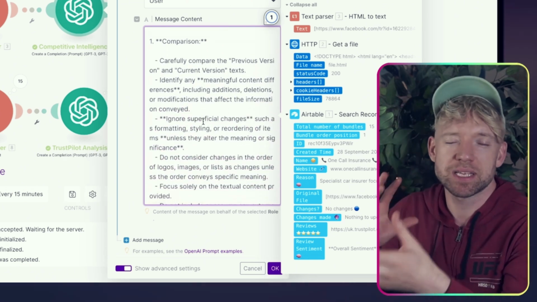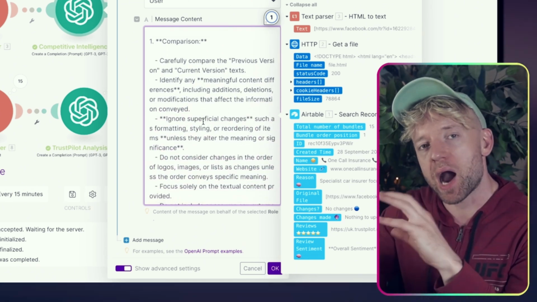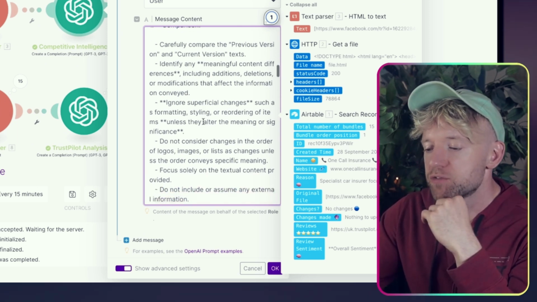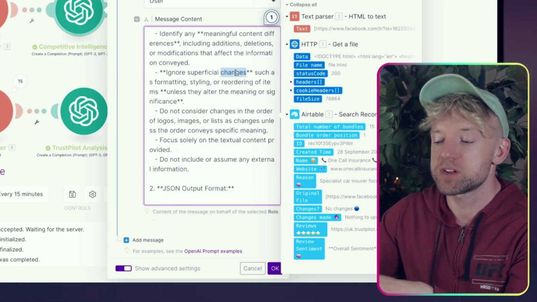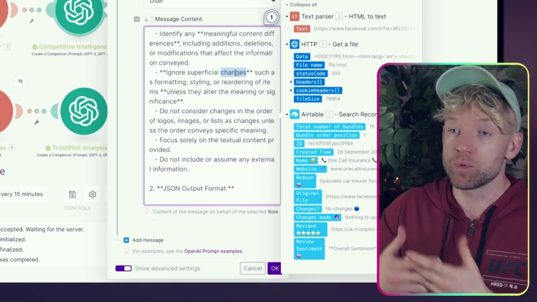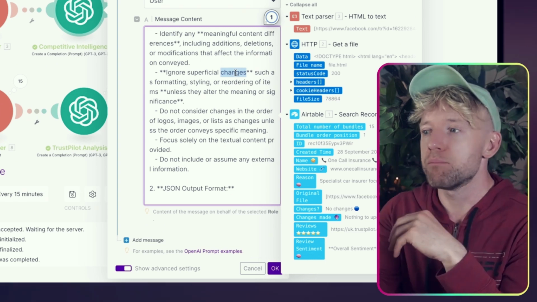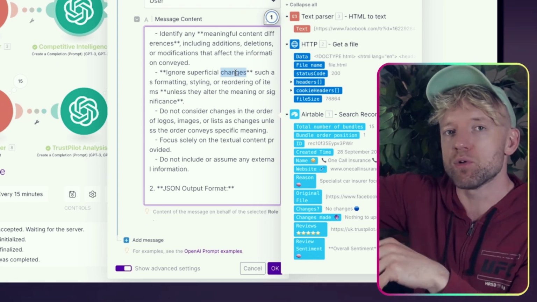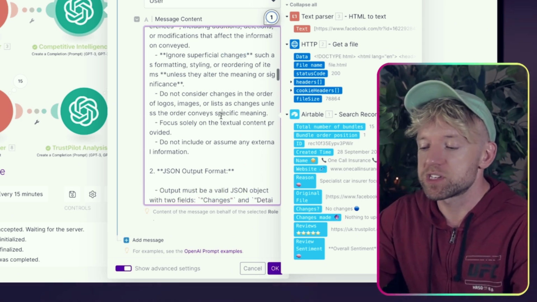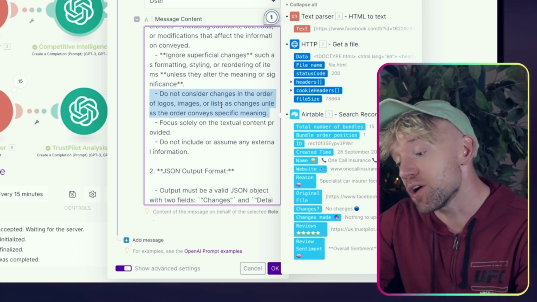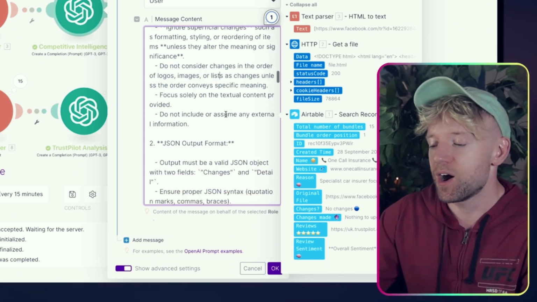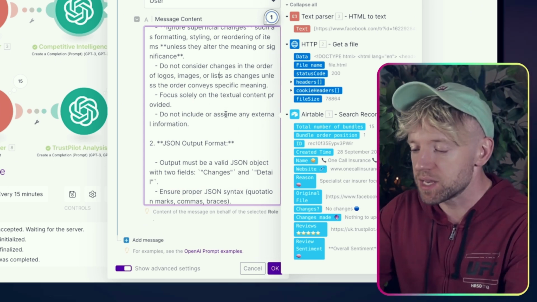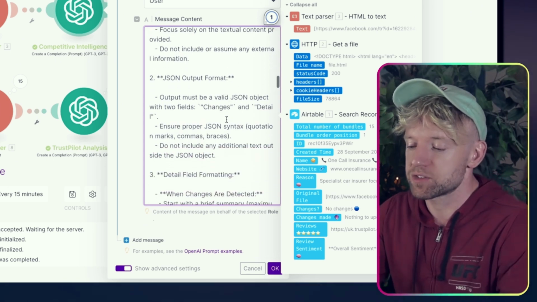And then we give it more context about how we want it to compare both pages. So we're asking it things like ignore superficial changes, which is something added in because sometimes when you render a website, blue pops up instead of red and it doesn't really matter. So we're saying, look, if it's superficial, ignore it. We don't need to hear about it. For example, do not consider changes in the order of logos, images, or lists unless it conveys some specific meaning. Do not include or assume any external information.